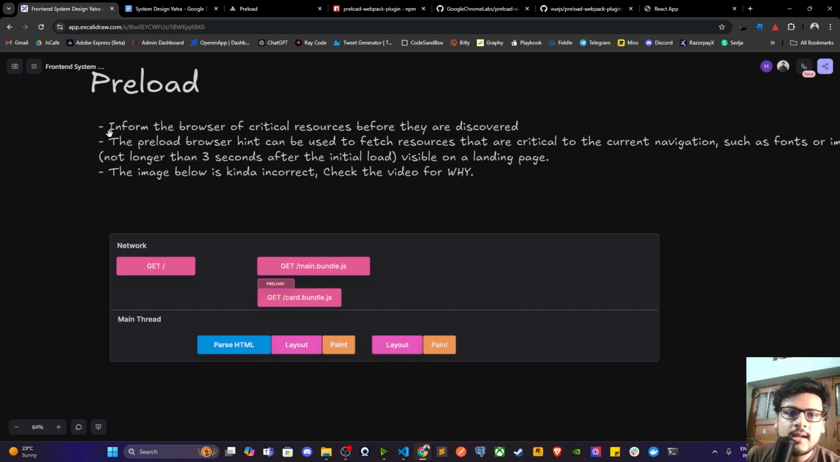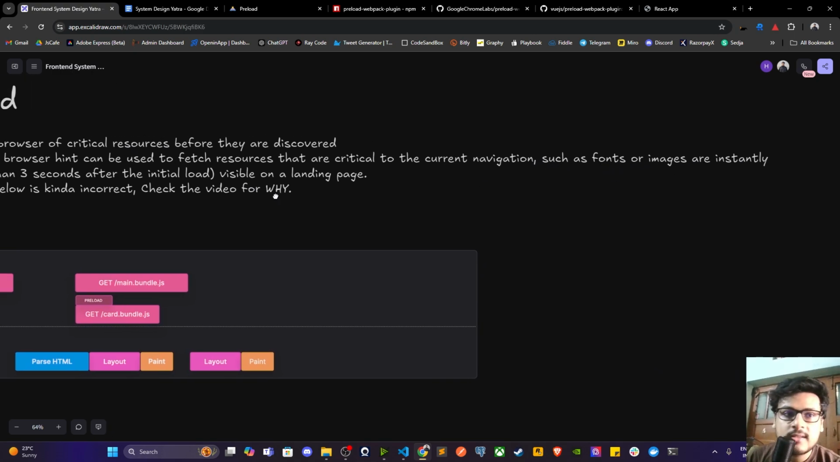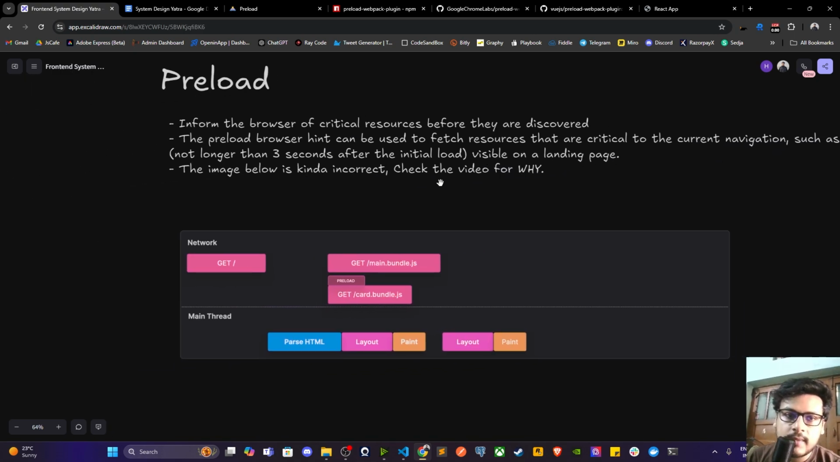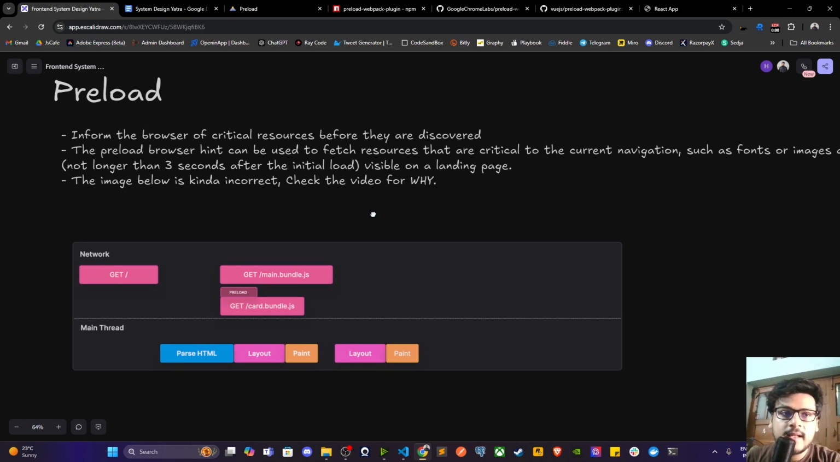But with preload, you have critical resources that are critical for the current navigation, such as fonts and images that are instantly visible on the landing page. Anything you might use within 3 seconds of the initial load should be preloaded. A good example could be WhatsApp or Snapchat, where users tend to use stickers often as soon as they open the chats. So it is a good use case to open emojis in such applications.